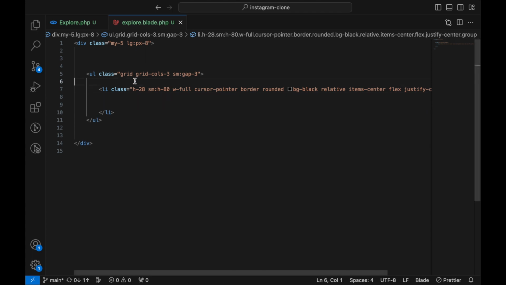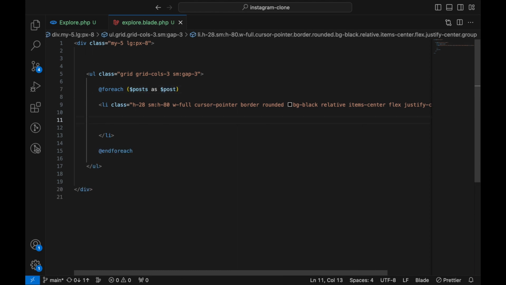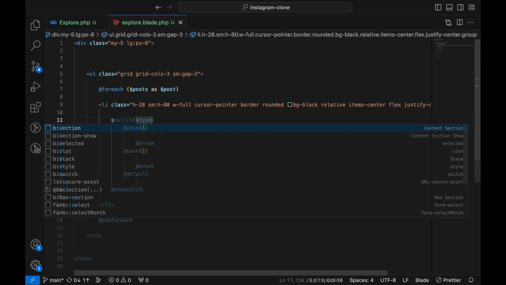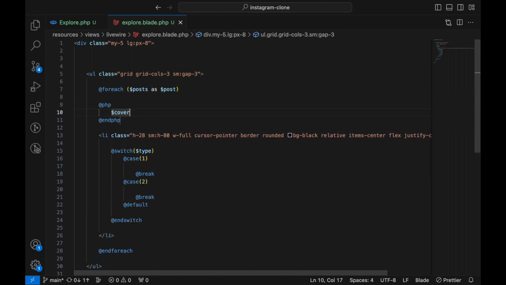Right, now for this list element, here we're gonna have a foreach loop, for each post as post. Alright, now I'm gonna check the type of this post because we can have posts and reels at the same time. So I'm gonna have a switch. Here we can say post meme. In fact, for this, let's just create a cover for this. Right after this foreach, here we can say post media first to be a cover. So here we can say cover mime.